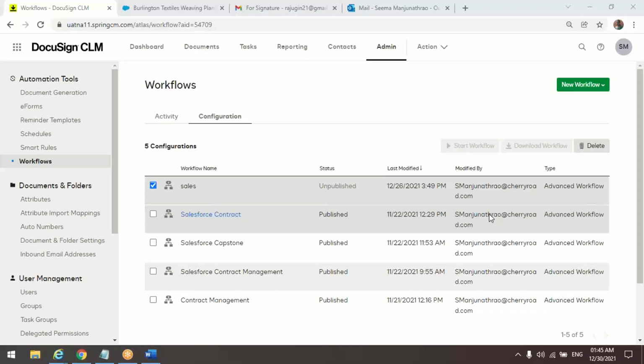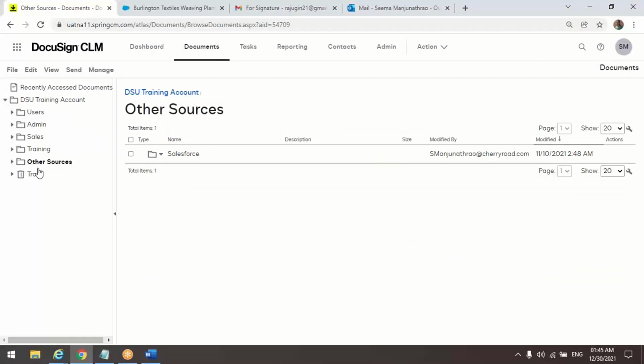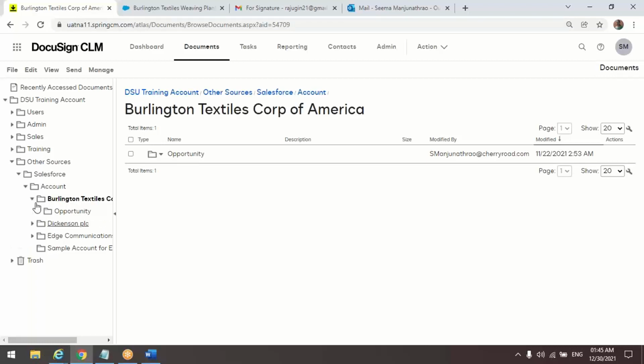So now we are going to the Salesforce environment, and I also want to show that the document is saved in this environment. So I need to go to the documents in the document CLM environments. Here I'm going to click on other sources. Under other sources, we have a Salesforce option. Under Salesforce, we have to click on account. Here we have Burlington Textile Corporation. Under Burlington, we have an opportunity. So click on Burlington Textile.